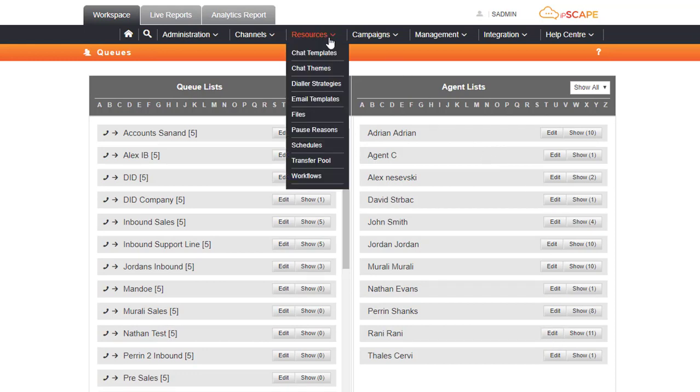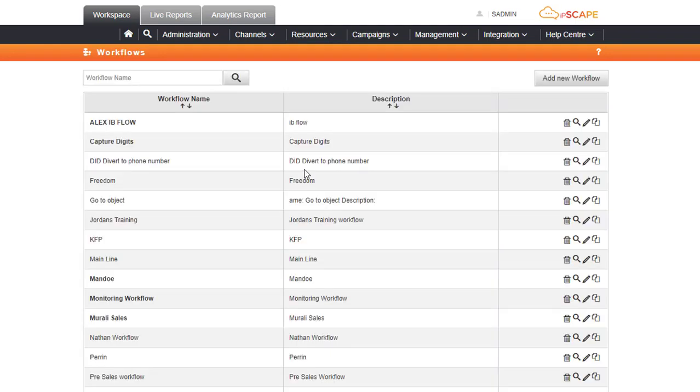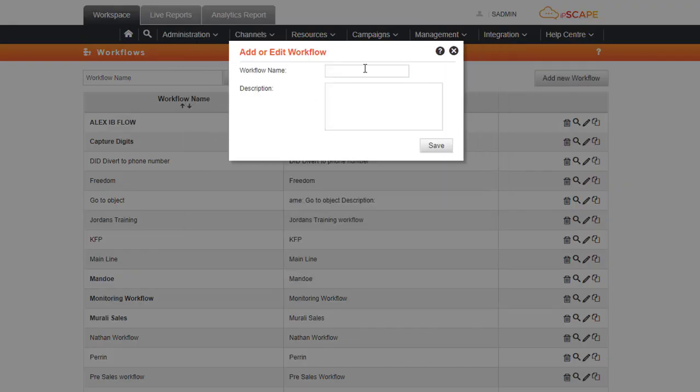The next thing I need to do is create the workflow that's going to define what happens if I'm not available. So I'll go to workflows, I can then add new workflow, and for this one I'm just going to set it up as a direct DID workflow, divert to phone number. What happens here is I'm going to set this up so that it diverts the call to a phone number if I'm not available.